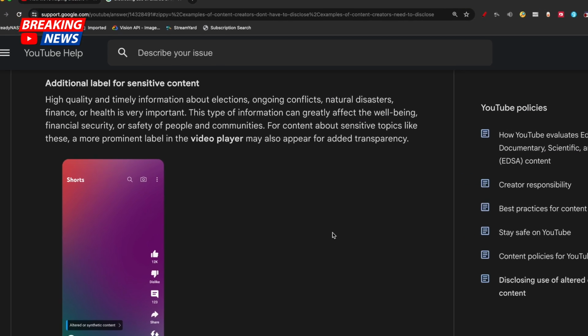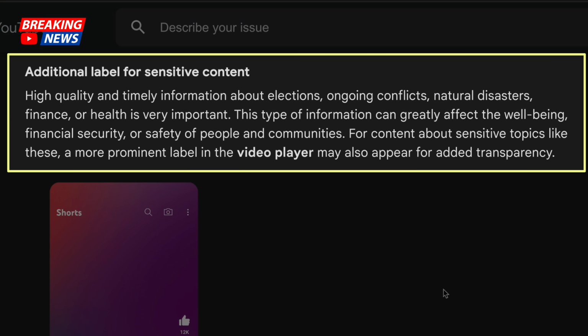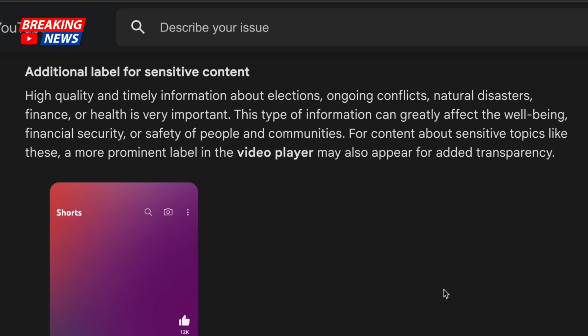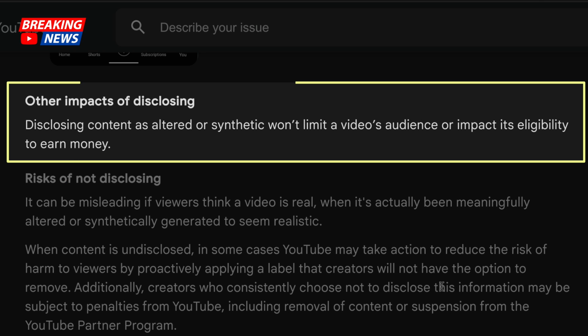Now we have a section here called Additional Label for Sensitive Content. High quality and timely information about elections, ongoing conflicts, natural disasters, finance, or health is very important. This type of information can greatly affect the well-being, financial security, or safety of people and communities. For content about sensitive topics like these, a more prominent label in the video player may also appear for added transparency.